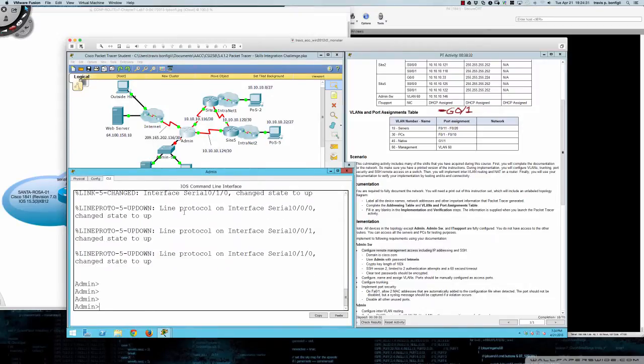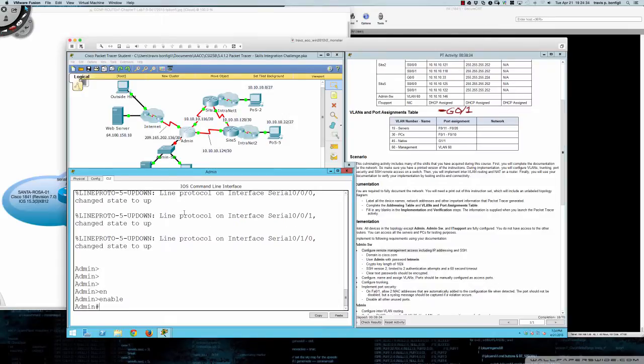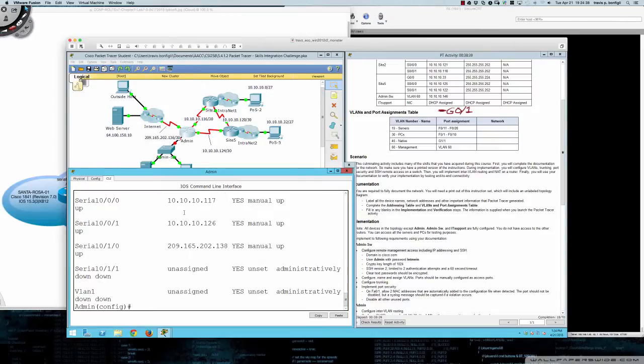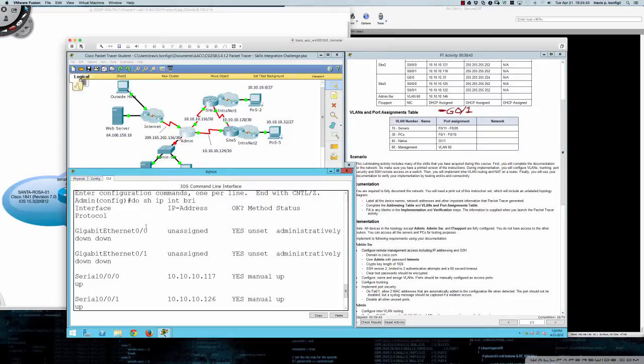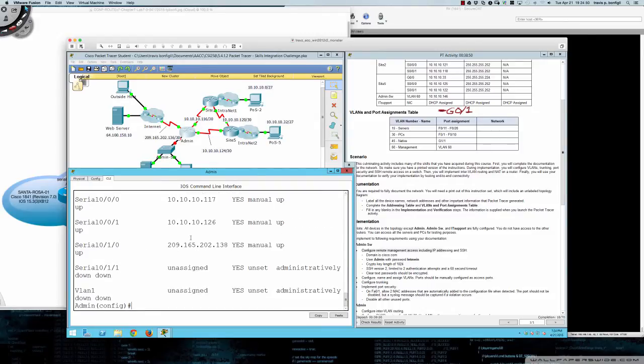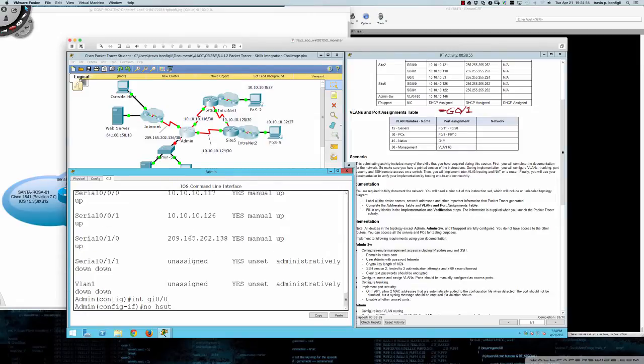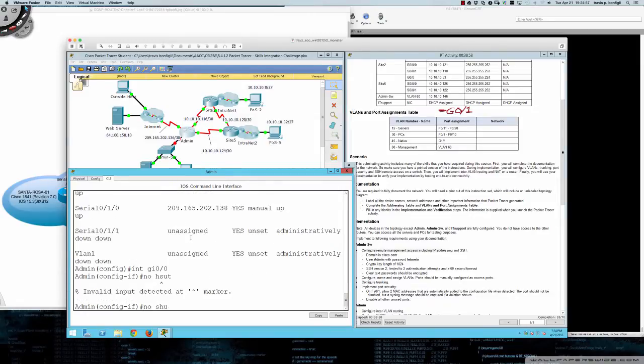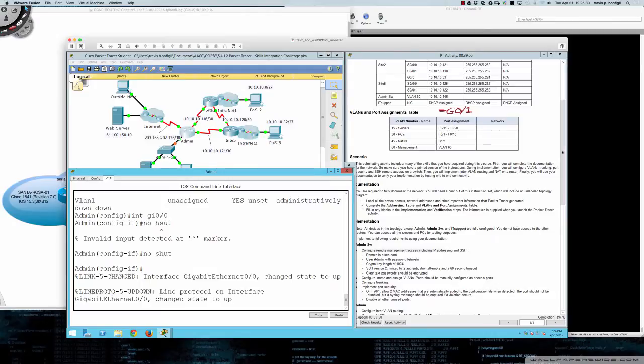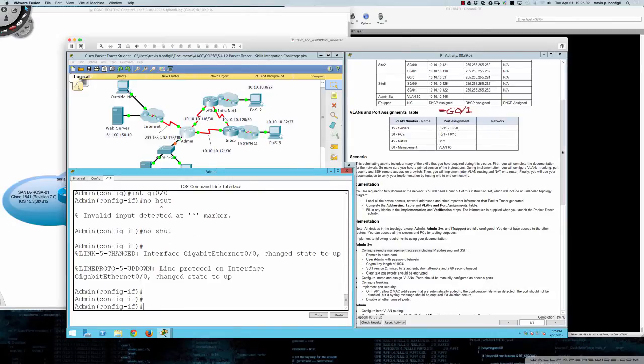All right, so we're going to go from user exec to privilege exec with the enable command, and then into global config. And I'm going to say do show IP interface brief, and gig 00 and 01 are both administratively down. So let's go ahead and say interface gig 00, no shut, and see if anything happens. Whoops, no shut. And there we go. So it looks like we're going to be using that gig 00 interface on the admin router.